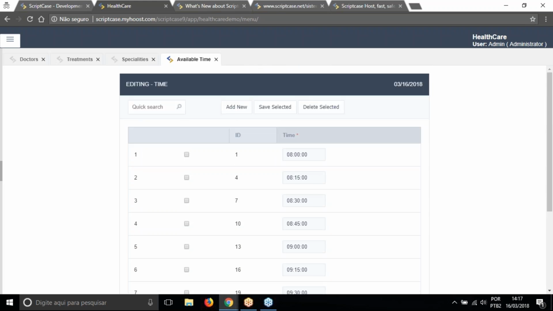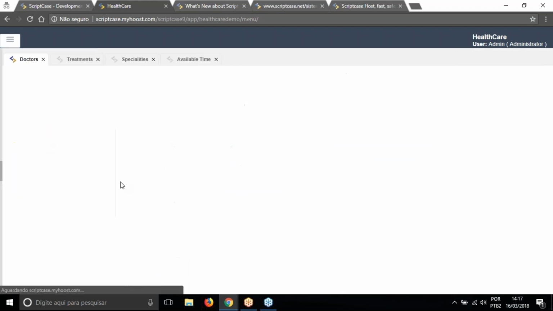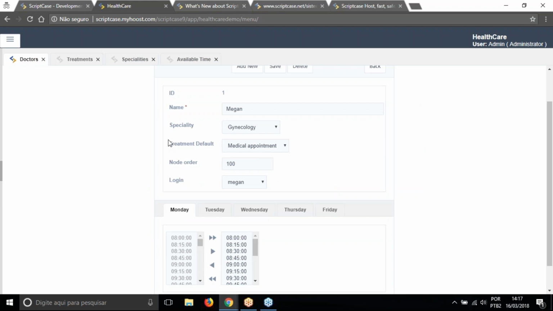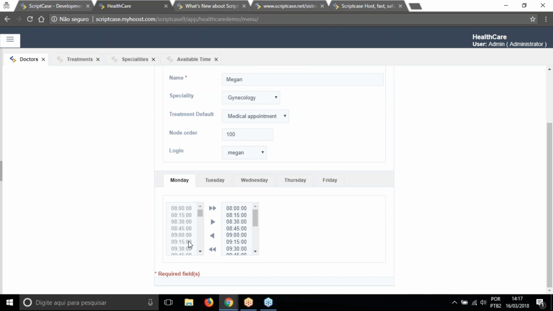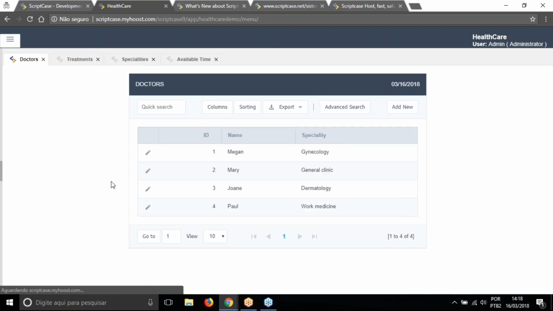Okay, so this application is just for you to add the times, and then each doctor will have a personal schedule. So here we have the doctors, and when I add a new doctor, or if I edit a doctor, I'll see here that I have the name, specialty, treatment, and then the days and times. So for example, Megan is going to be available from 8 to 12 p.m. on Monday, and then on Tuesday from 1 p.m. to 4 p.m. So it changes according to the doctor. Just going back here, the available time here is for the general system, for the clinic, for example, and each doctor will have the time according to the doctor.